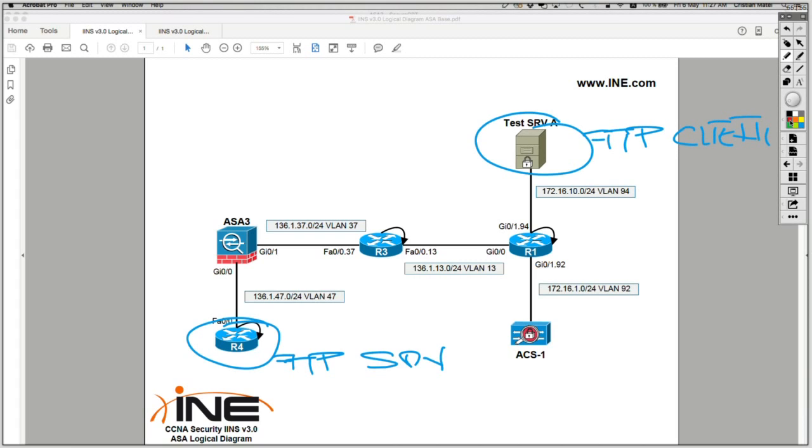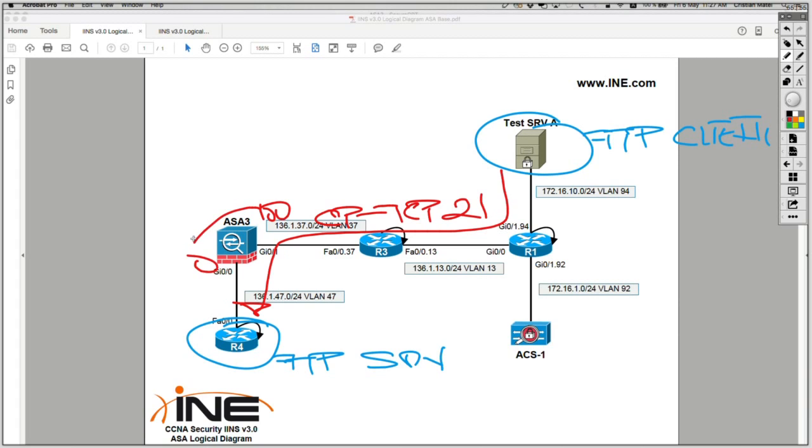With our current configuration, when the client connects to the server, that's going to be the control plane session, which is going to be over TCP port 21. That session is going to work because traffic flows from 100 to 0, so high to low, and there's no access list to drop that traffic back and forth.